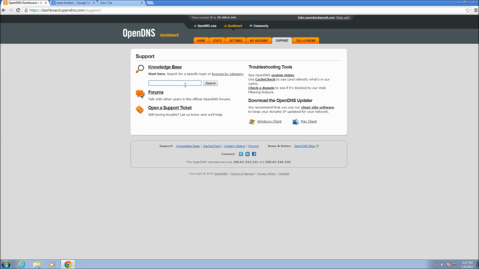Or if you're having trouble with some part of OpenDNS, or you want to know how to configure the OpenDNS levels, you can do a search of their knowledge base. If you don't get any answers there, you can always go ahead and post a question to the forum. The forum is basically an open community of OpenDNS users that provides guidance on how to use OpenDNS, and typically you can submit a question and they'll get back to you on that.